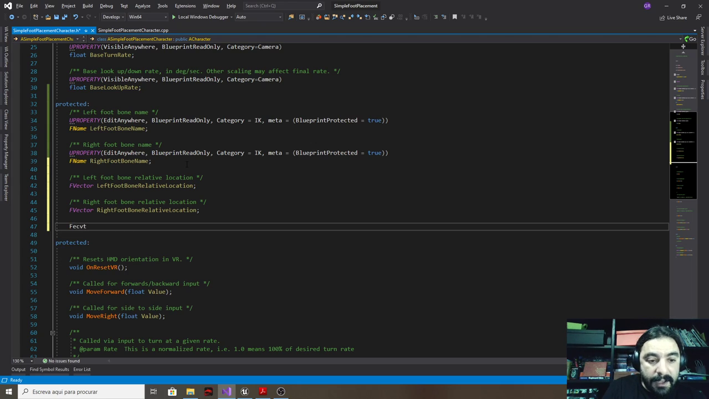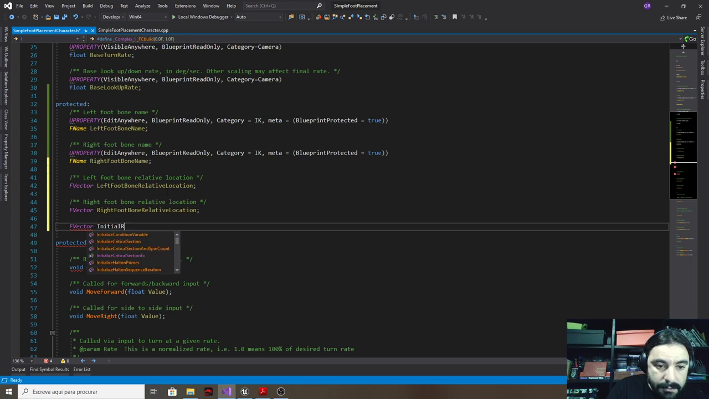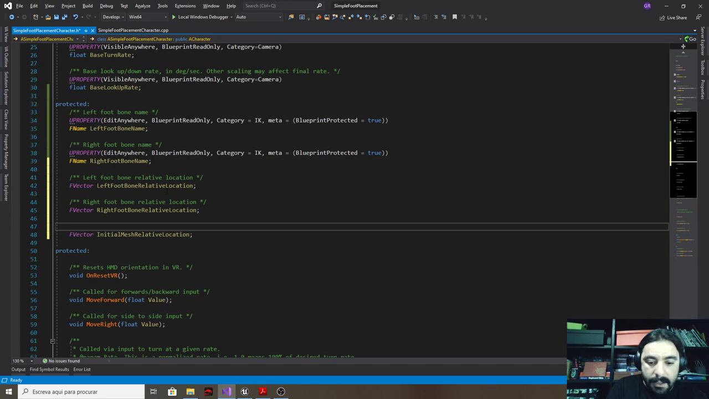So we need another vector to store that thing. So let's call this initial mesh relative location. And another comment on this as well. And we'll call this initial skeletal mesh position.